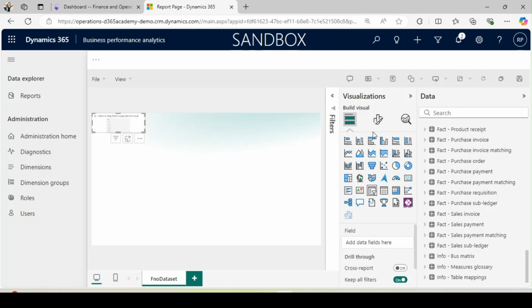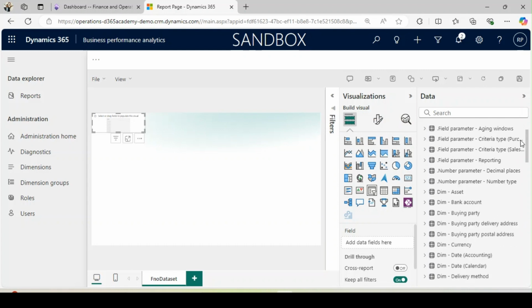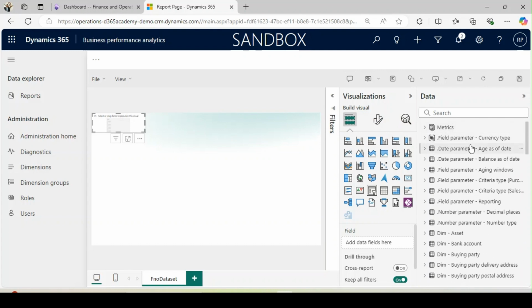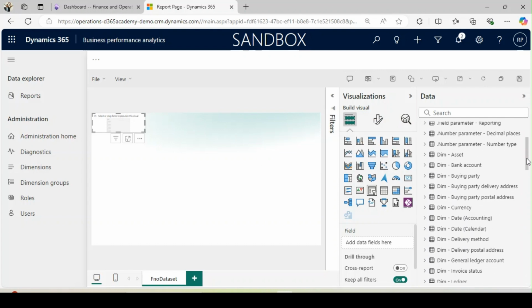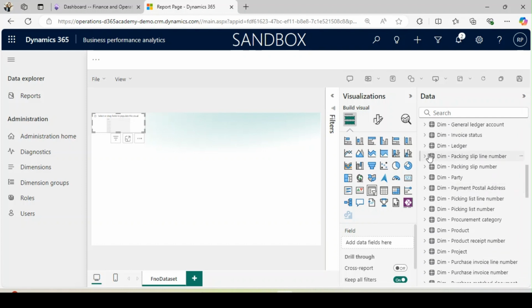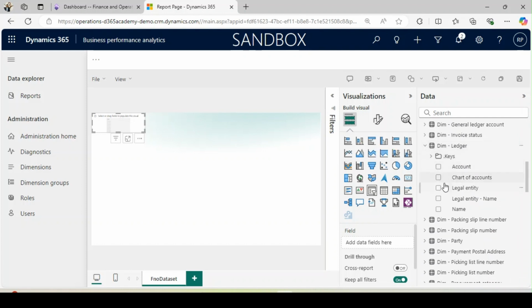In this slicer, I will add the data model table. First, I need to filter by legal entity. I will go to legal entity. Let's see where it is. I will go to ledger, dimensions ledger, and then you will have legal entity. Okay, so I have added the legal entity.